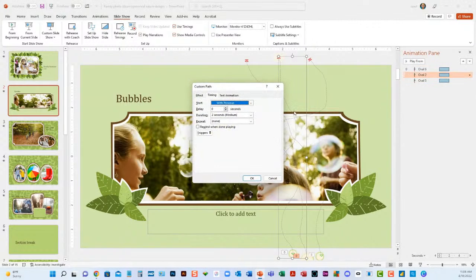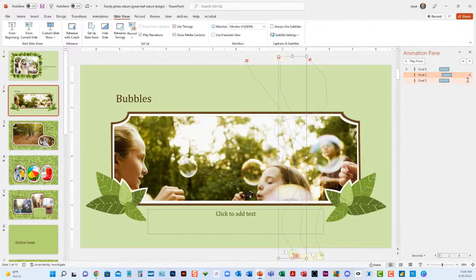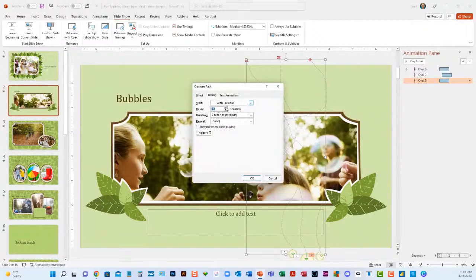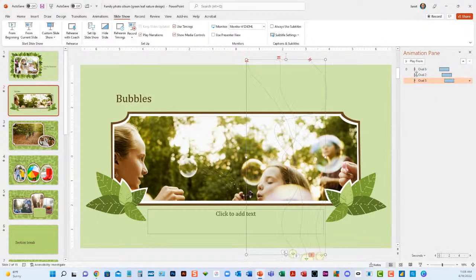So I can click on timing and I can delay it by maybe half a second. And then I'll go back to the next one and I'll delay this one. I'll say it's still starting with the previous, but the timing I'm going to delay a second. So now if we look at this, as soon as it does its little thing, you can scroll up and you can kind of see how they're not going to all start at the same time.